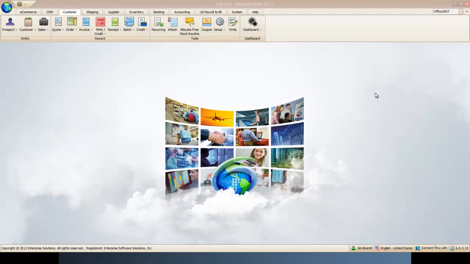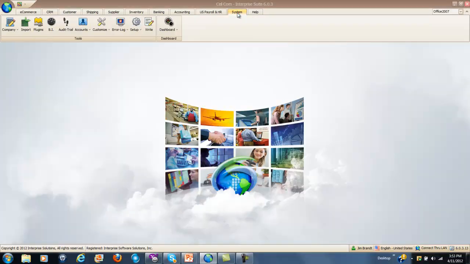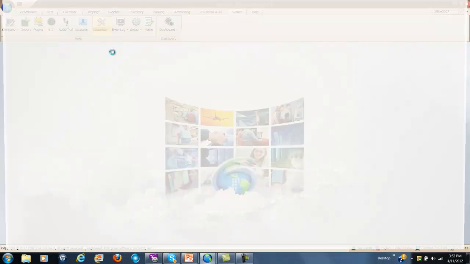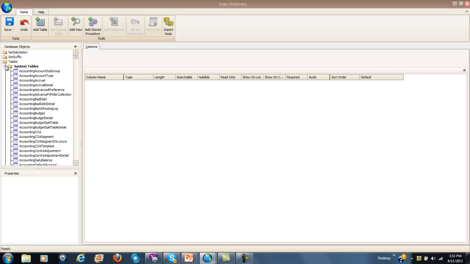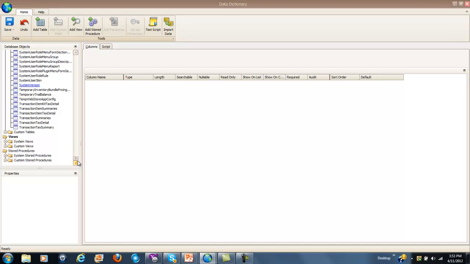To access the data dictionary, all I do is go to the System Manager module, then click on the Customize option and click on Data Dictionary. The Data Dictionary displays. The first thing you need to know is which table that you want to tailor. In this case, we're going to tailor the customer table. So I will click on the plus sign to display the tables, and then I'll scroll up to the customer table.